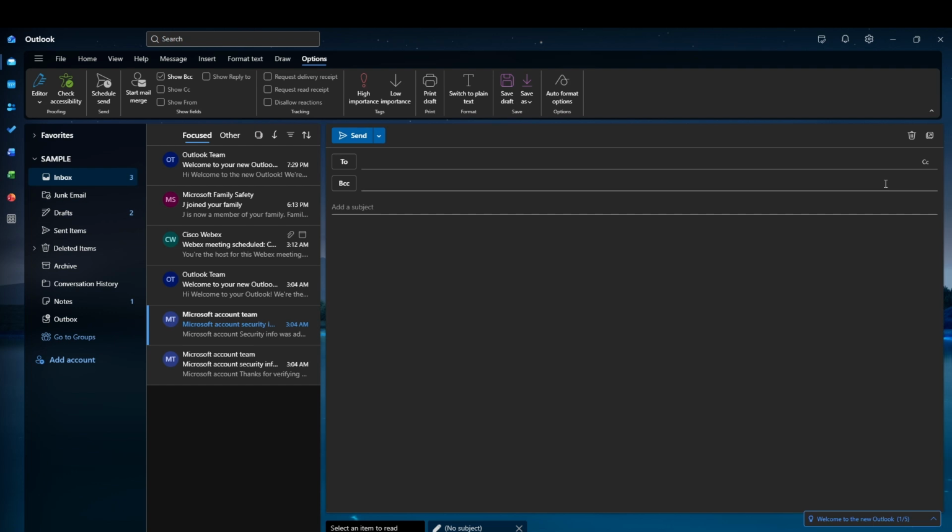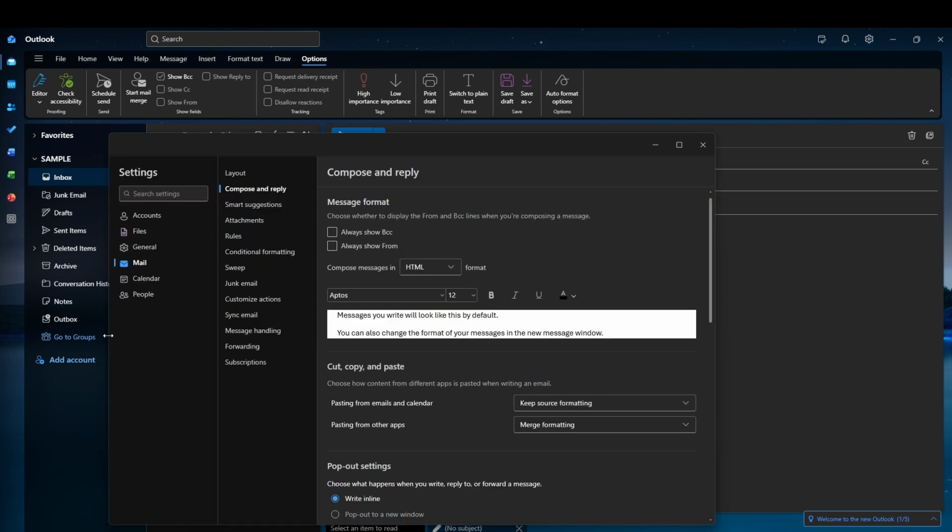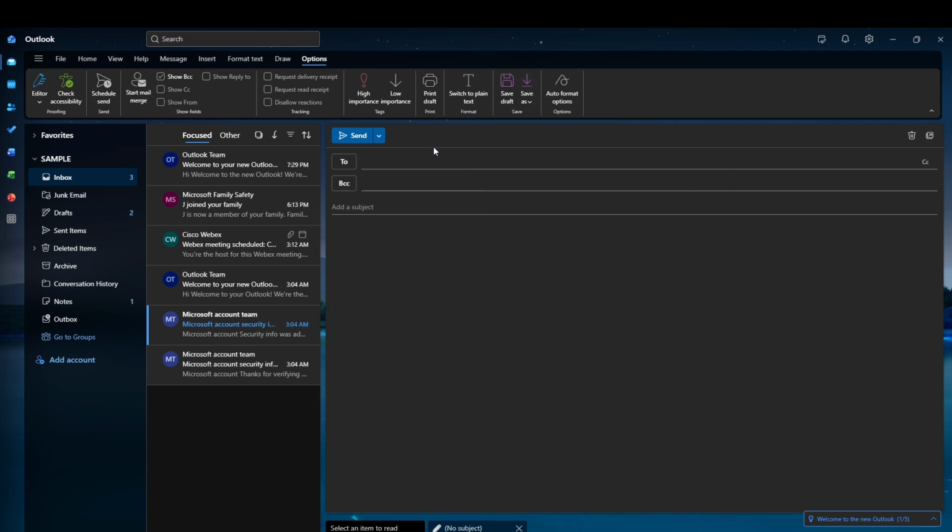If you prefer to have the BCC field show up every time you compose a message, you can make that a permanent setting. Click the gear icon in the top right corner to open settings. Go to Mail, then Compose and Reply. In the Message Format section, turn on Always Show BCC and click Save. From now on, the BCC line will be visible by default whenever you start a new email or reply, so you won't have to turn it on manually.